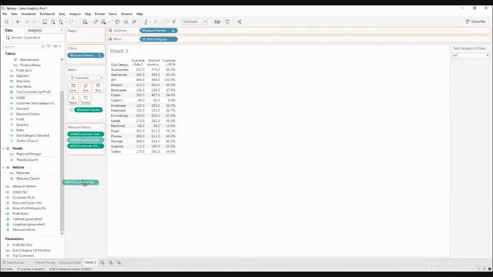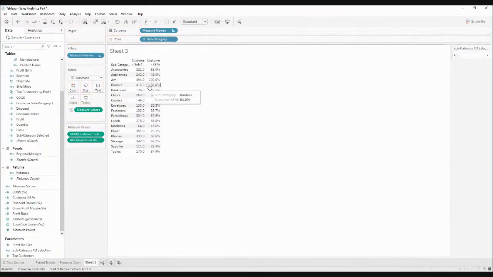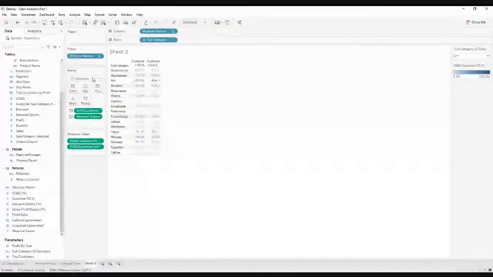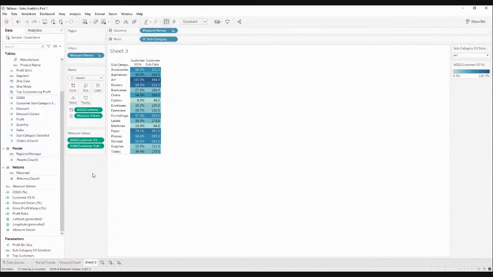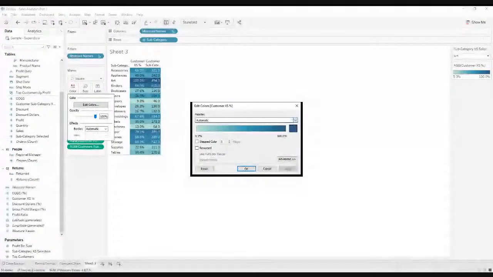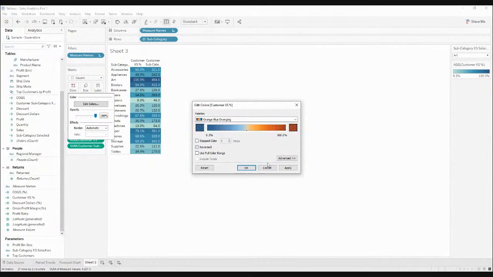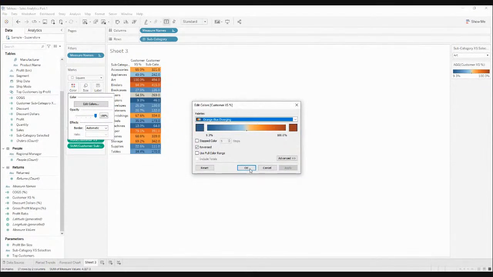Let's get rid of the distinct customer count because we don't need that anymore. And I'm going to change the sort order of the columns. And then what I'm going to do is add this to our color. I'm going to put this as a square. And so now we've got this colored table over here. And I'm going to switch this around, reverse it, flip it and reverse it, and hit OK.